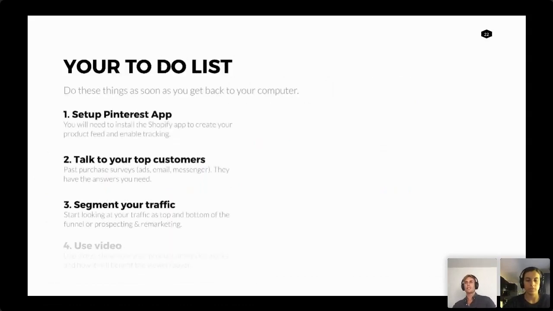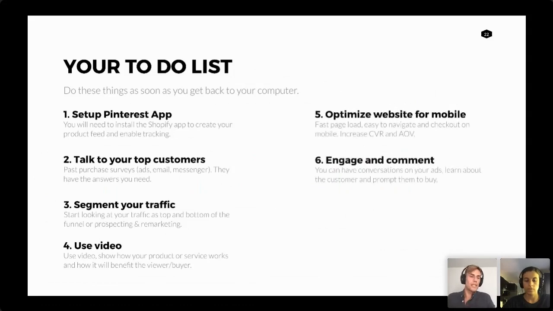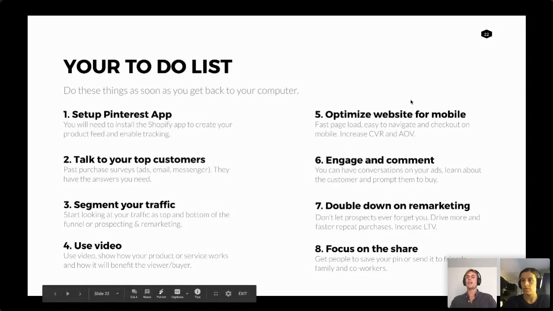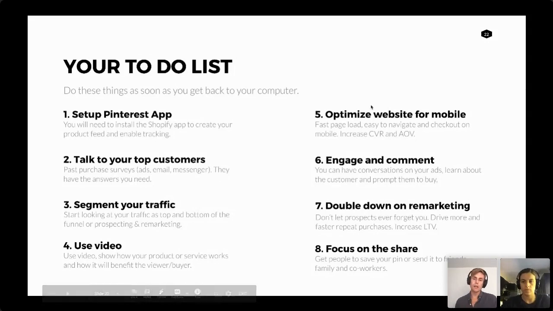So quickly, I want to give you a to-do list. By next week, you should try to install a Pinterest app, and talk to your top customers to understand what content they like, so that you can use that in your pins. Segment your traffic into prospecting and remarketing. Remember to exclude all your remarketing traffic from your prospecting campaigns. Use video, it's going to stand out a lot more. When you're on Pinterest, a lot of people are on mobile, so optimize your website for mobile usage as well. Most of e-commerce is shifting to mobile. Whether it's coming from Facebook, Instagram, or Pinterest, all of these platforms are mainly mobile users.